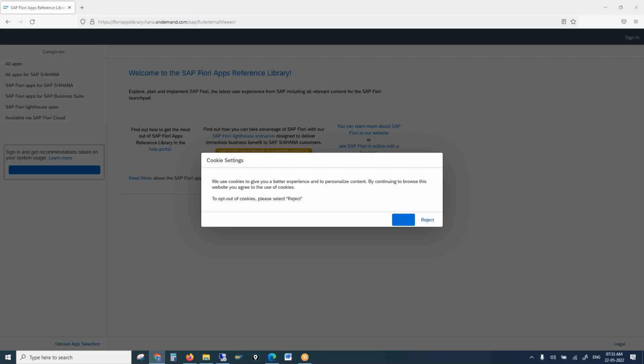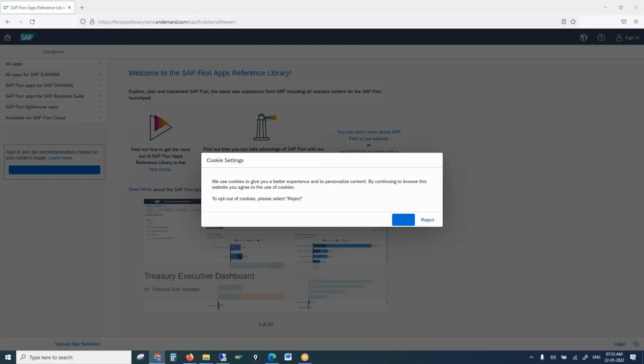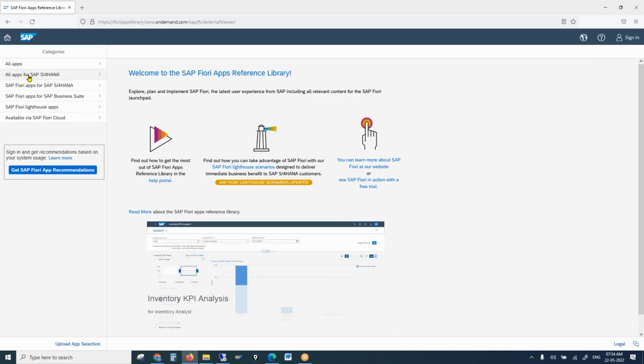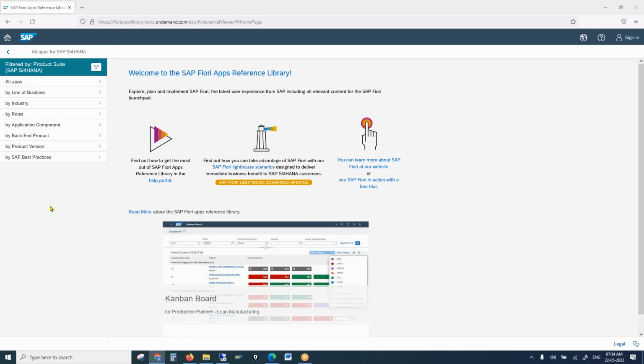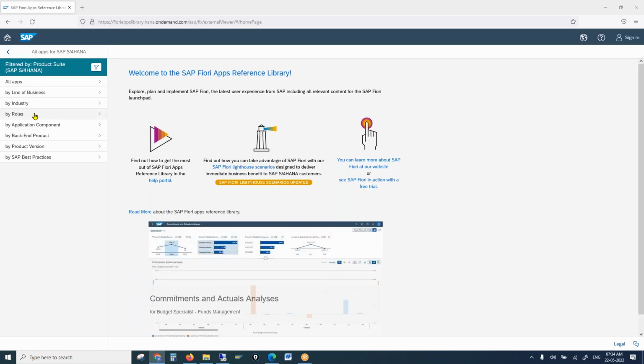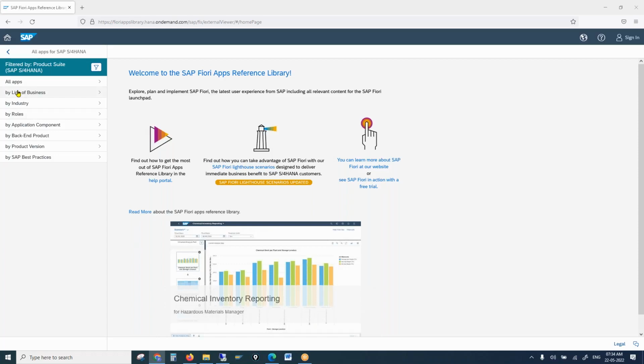Okay, so you see on the left side, it says all apps, or all apps for S/4HANA, various options. Let's just go with all apps for S/4HANA. And here we have the options you could see. I told you, right? This is one very frequent question. Your clients would be asking you, can I have apps by role? You see, by role. You can filter the apps by role. Okay, so I'll go by LOB, not by industry. Under LOB, I'll go by sales. Okay, total how many apps are available? Let us see all apps.